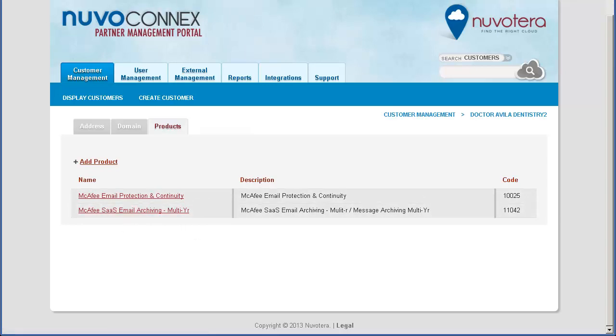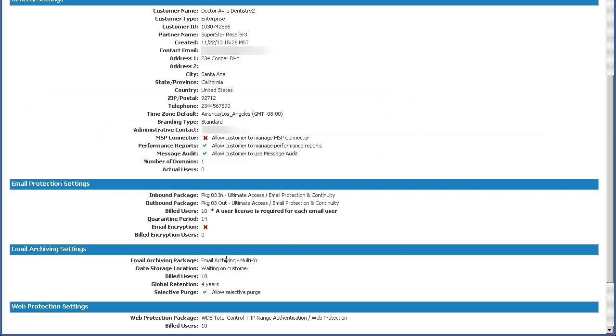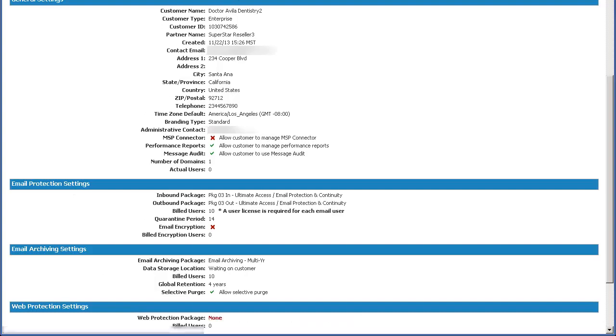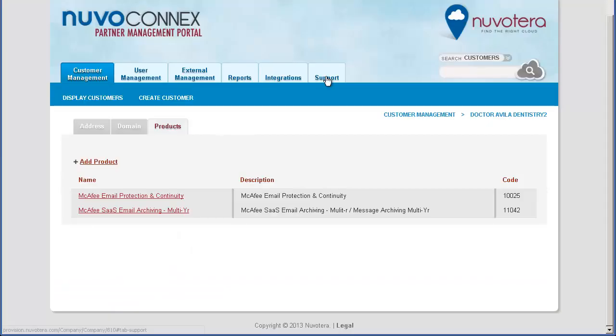Now if we go back to the console for this customer, and we refresh, here's our web protection that we deprovisioned. Let's go ahead and refresh the screen. And you can see that's been removed. Let's go back to NuvoConnex.